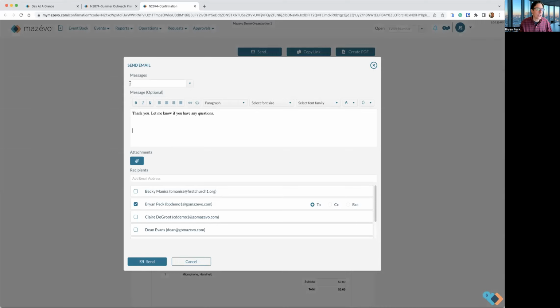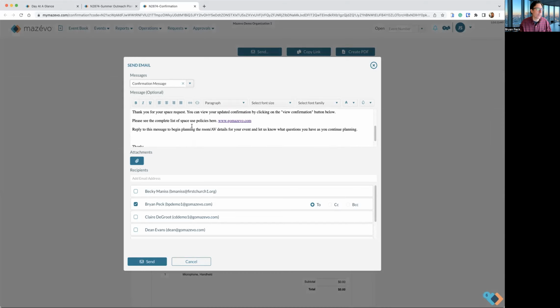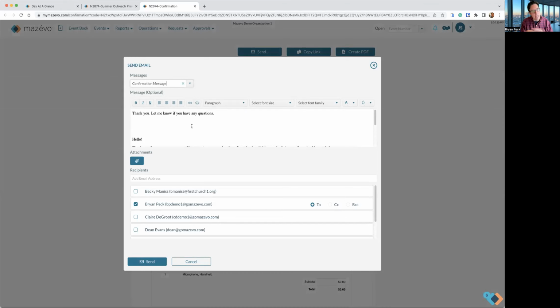We also allow you to save messages that you use quite a bit here. So under messages, if I use this, I've got a confirmation message saved, I can just select that and notice it puts some text in there for me. So if you're constantly typing out the same things all the time, you can add some of your own text and just save that. And then down here is the person or people that you're going to be sending this to, and it will automatically put in the person's email for you, so you don't need to look that up or do anything.